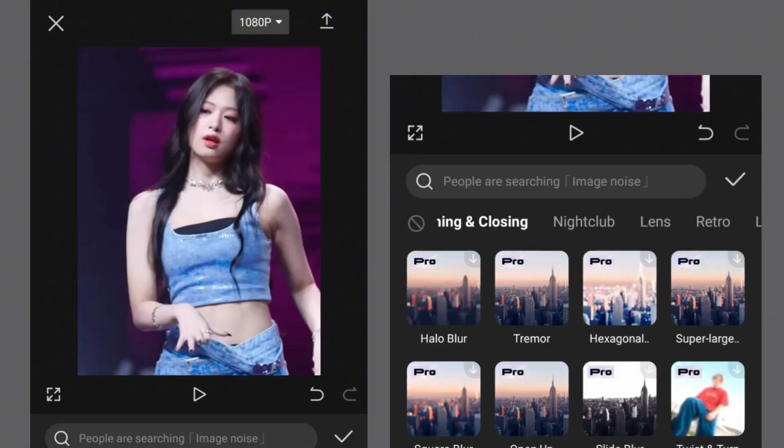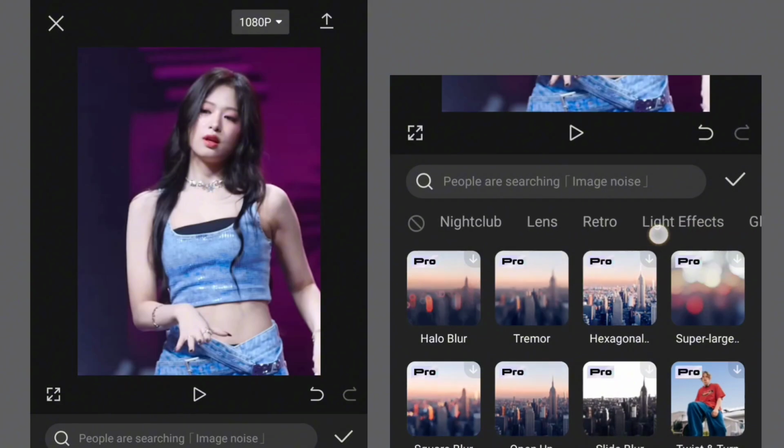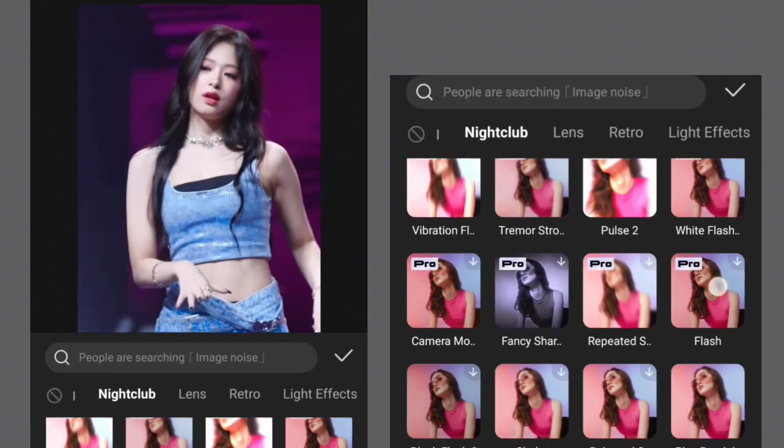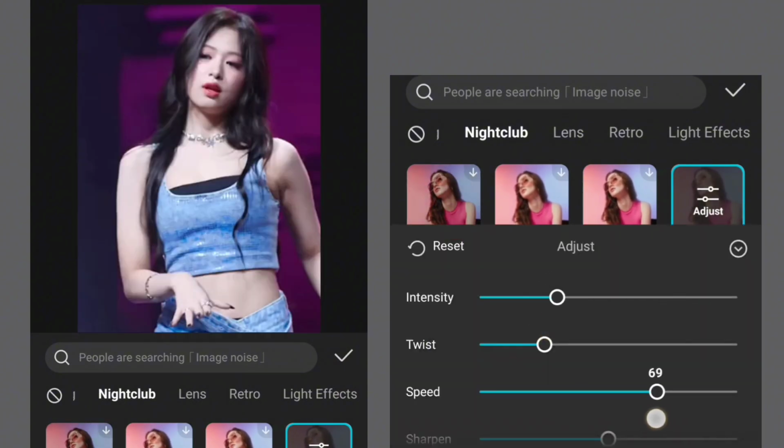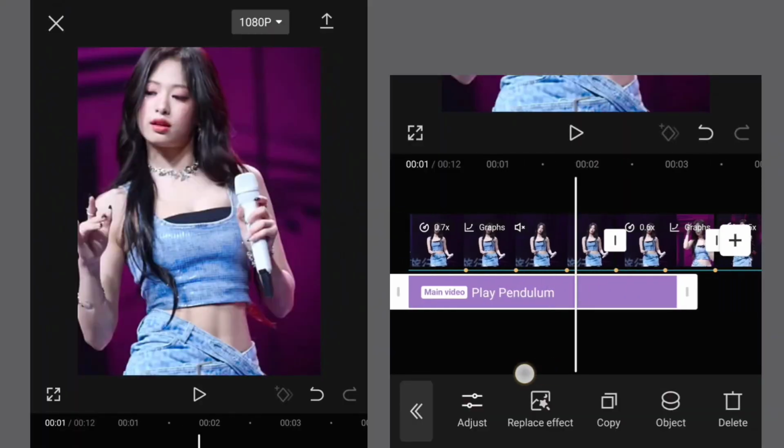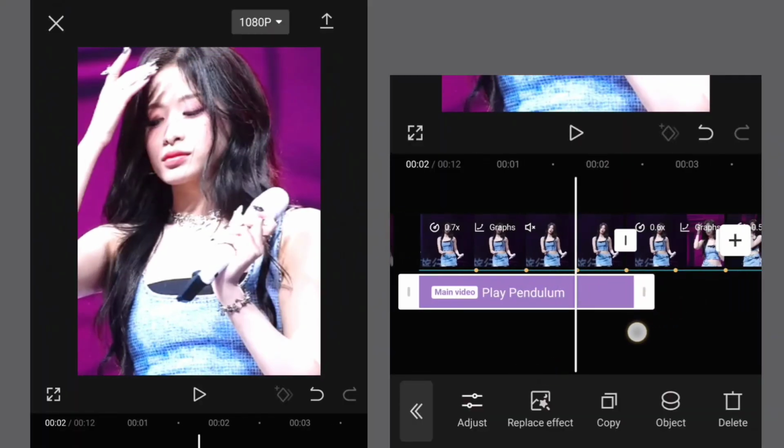Now go to video effects and then go to nightclub. And select play pendulum. Set intensity 30, speed 70, and twist 0. Make its length equal to the clip.